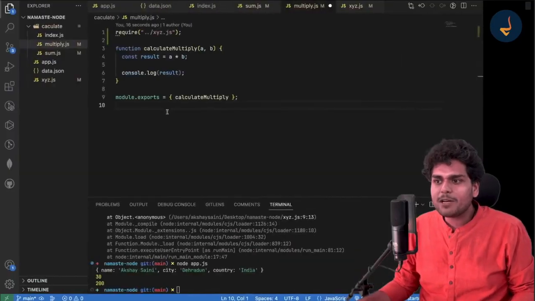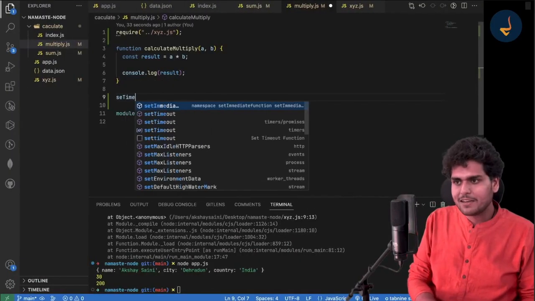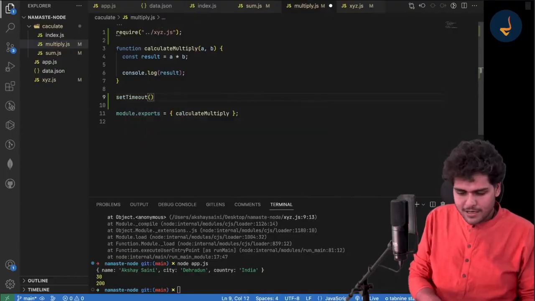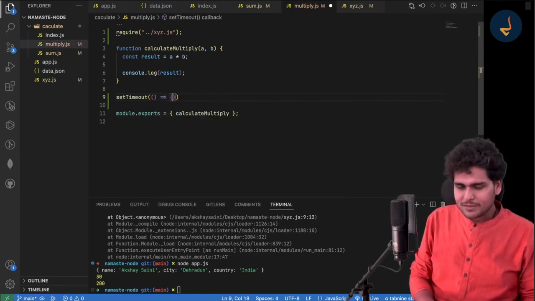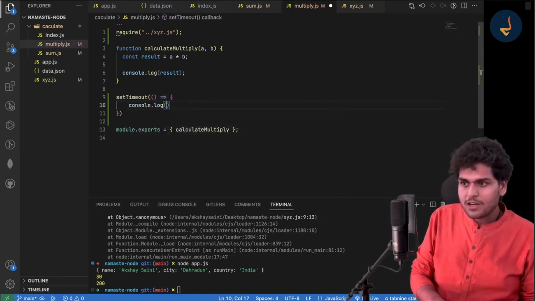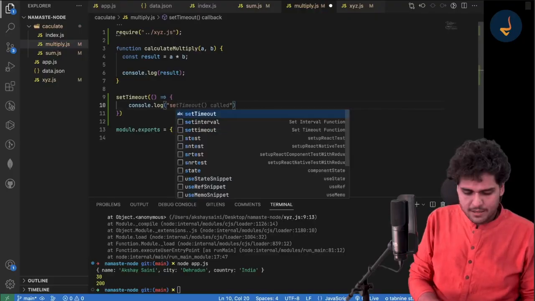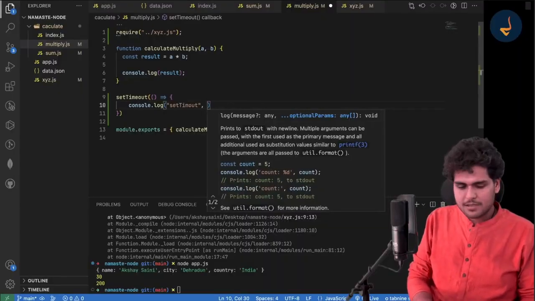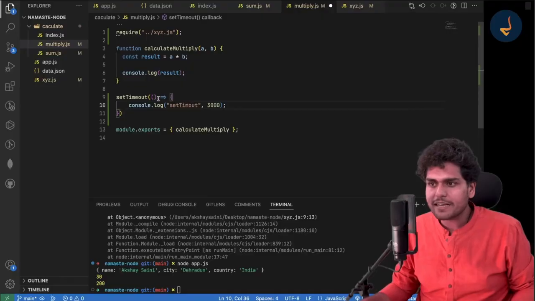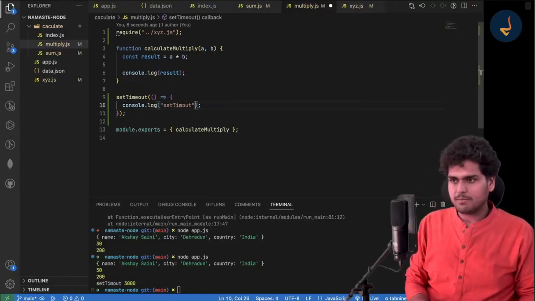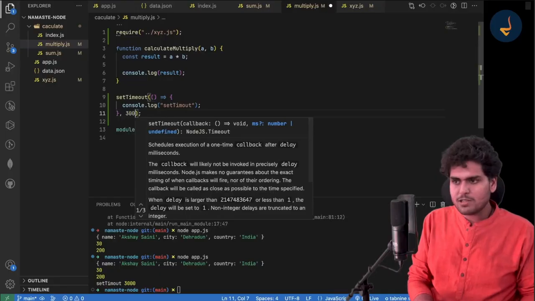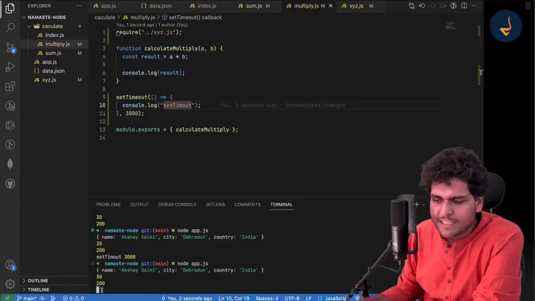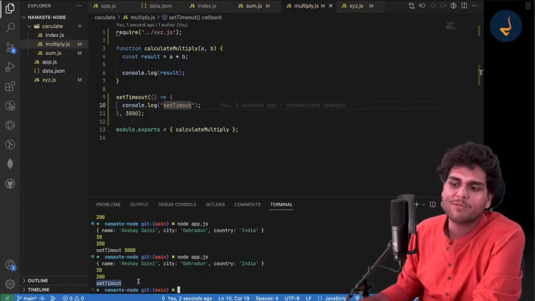We write it very easily. We just write setTimeout, and we give it a function, and then a console.log of setTimeout. This setTimeout will be called after, say, 3 seconds, 3000 milliseconds. Here we give it 3000, and then let us run this code. It is waiting for 3 seconds. After 3 seconds, setTimeout is printed.